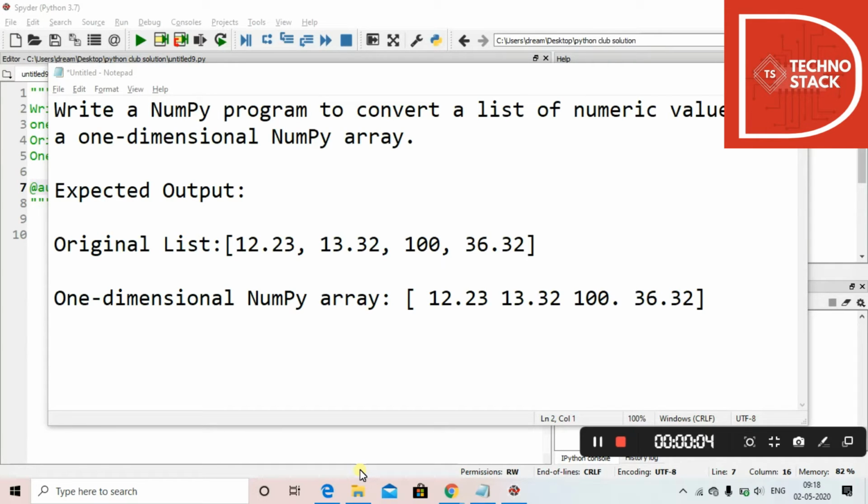In the section of working with Python, today we are going to see how, using the NumPy library, we can convert a list into a one-dimensional NumPy array. So what basically we need is, we have this list over here and we'll be converting it into a one-dimensional array using the NumPy library.